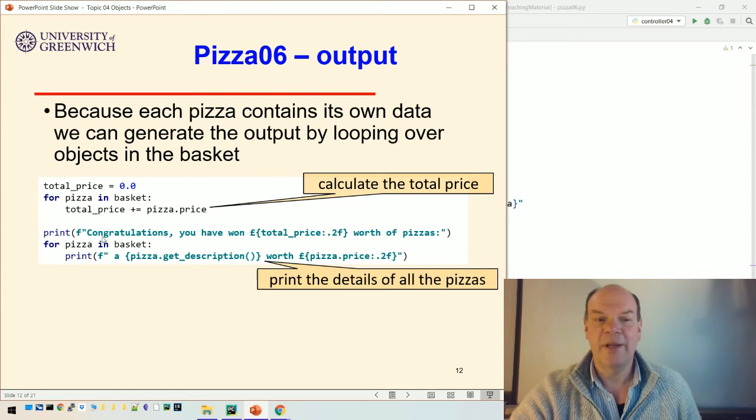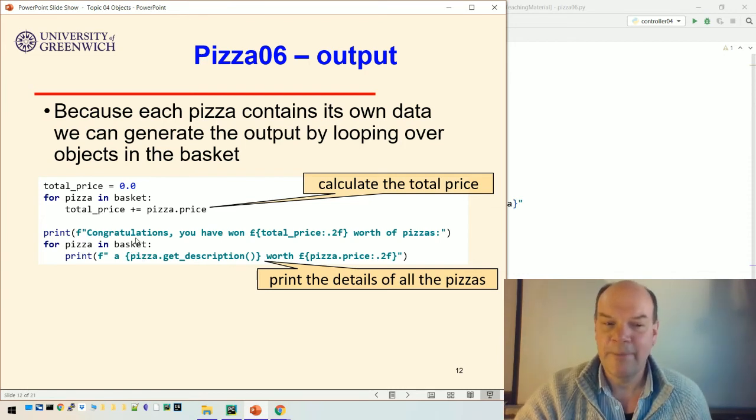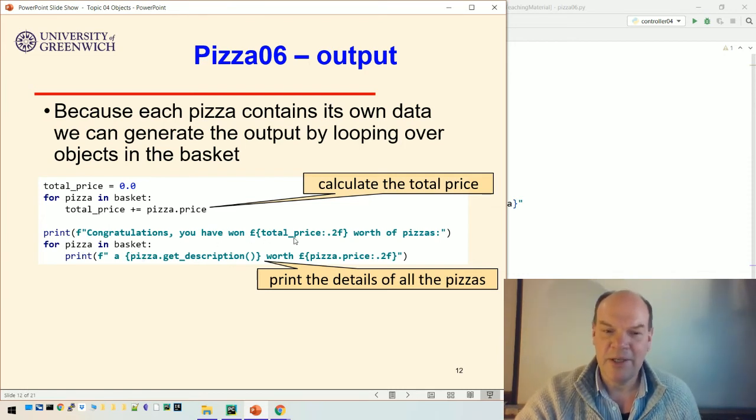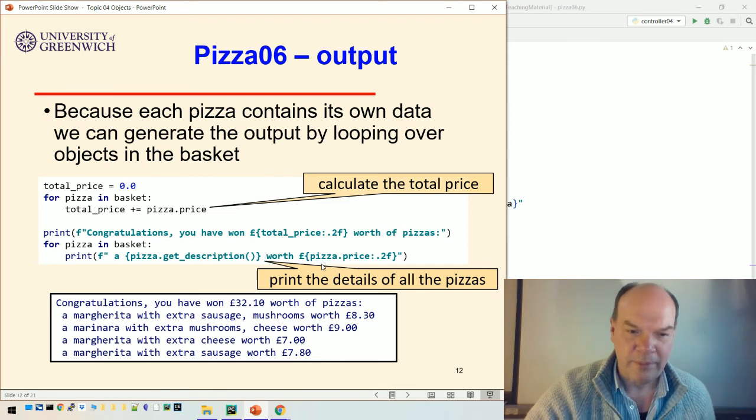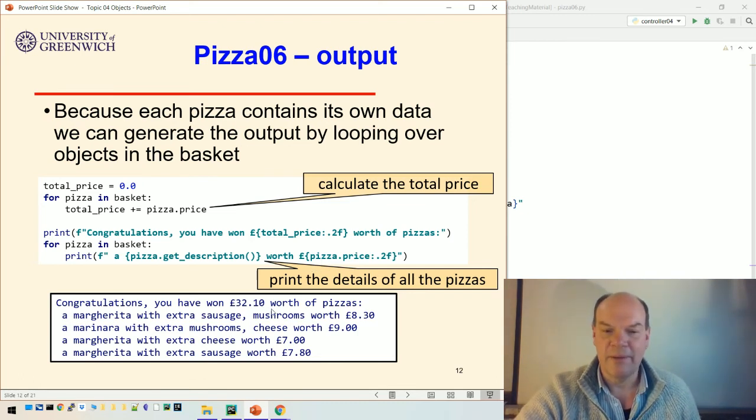And then it loops over all the pizzas in the basket again. It prints out, congratulations, you've won the total price. So it's worked out what the total price is; obviously, we have to do that before we can print this statement out. Then it loops over all the pizzas in the basket and prints out the description of the pizza and the price of that pizza. And that's a typical output at the bottom there. So you can see, congratulations, you've won £32.10 worth of pizzas. And because everything's in a list, we can do that calculation.